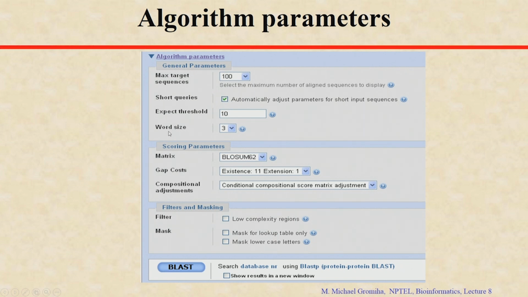Then the word size, whether you want to split the query sequence into 3 words or 4 or 5. So, the random one, the threshold is 3, right. So, you can change the word size to see whether you can get different types of alignment or not, right. This is general parameters.